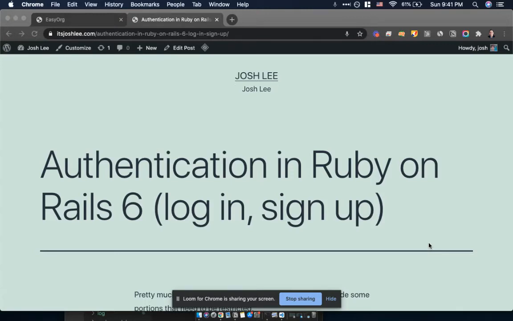Hello, today we're going to do authentication in Ruby on Rails 6. So this will let you log in users, sign them up, protect routes, and things like that.